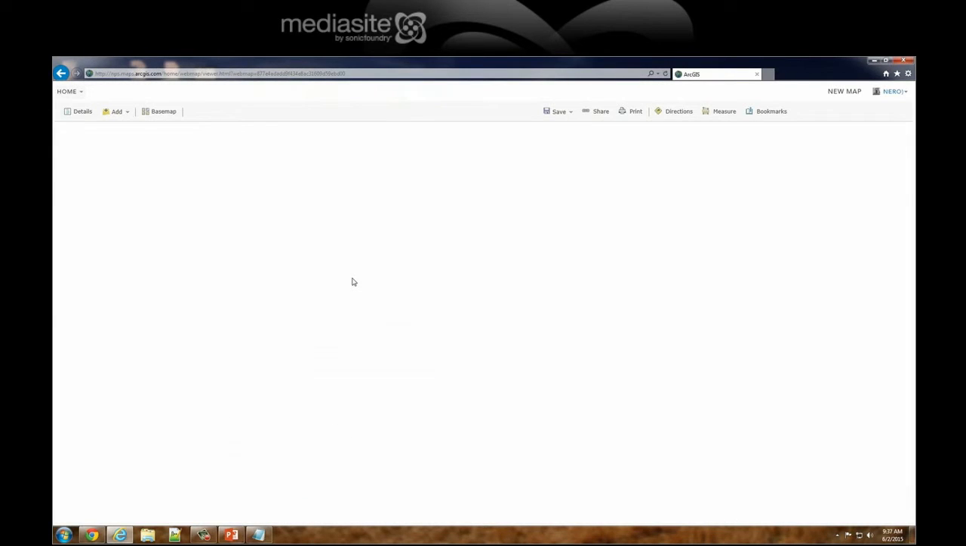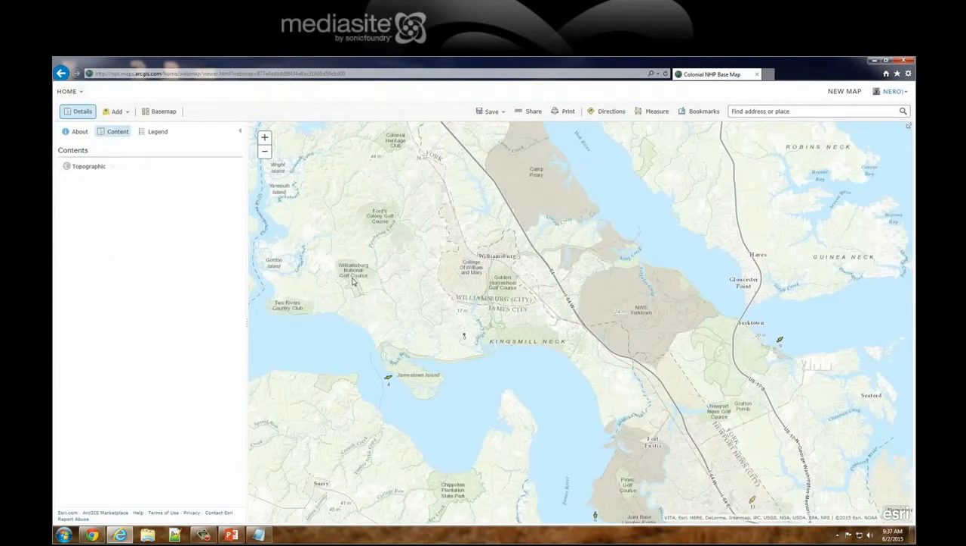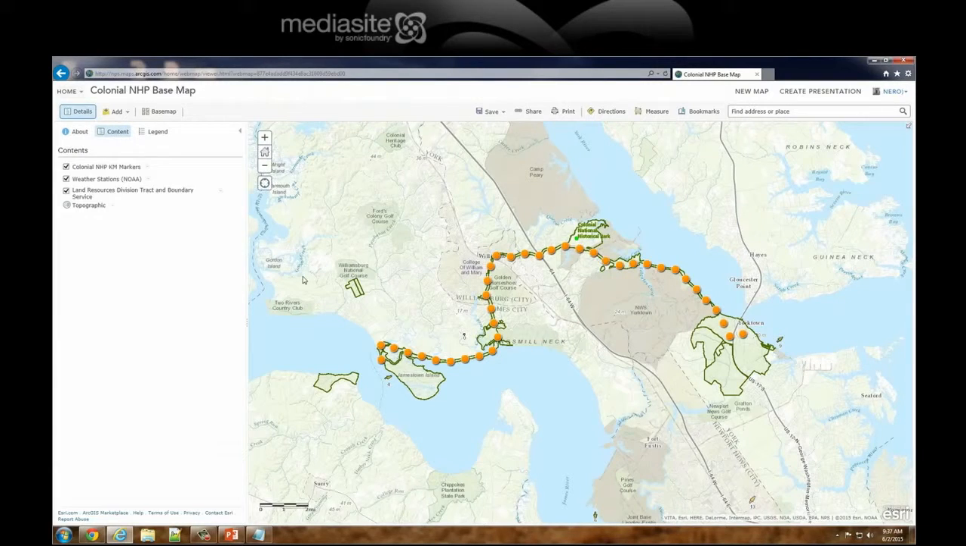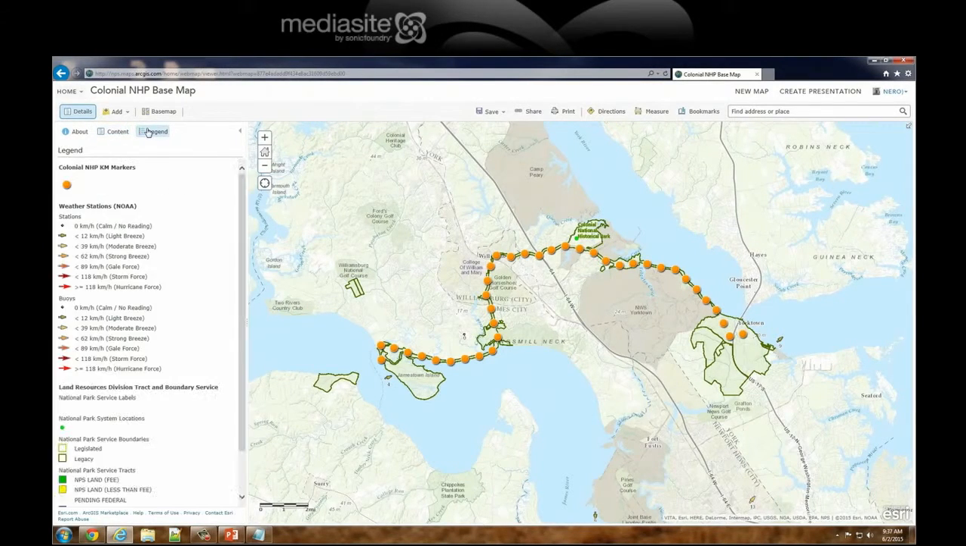Now, again, there are multiple ways to get to this location and to open up your map, so I really recommend you just explore and look around. So if I click on my Legend tab, you can see that within my web map, I've got my Colonial National Historical Park kilometer markers here, represented by orange dots. I've got some weather stations from NOAA, and this is actually a service I brought in from NOAA. It does not live within the Park Service organization.